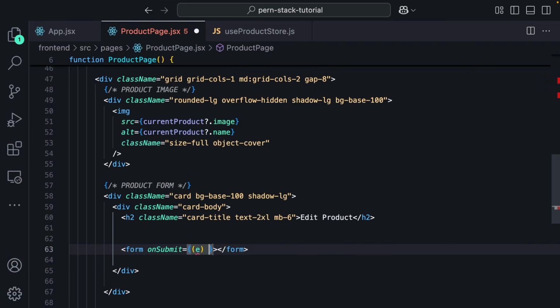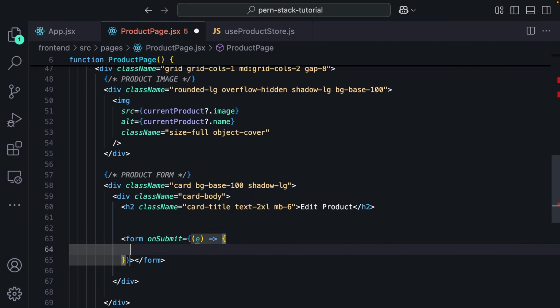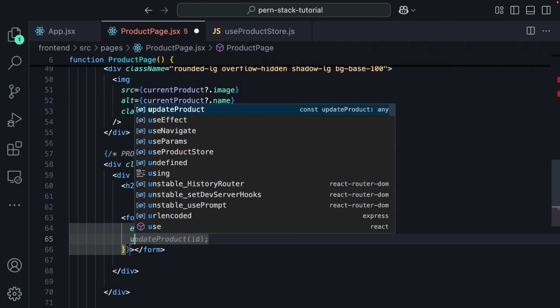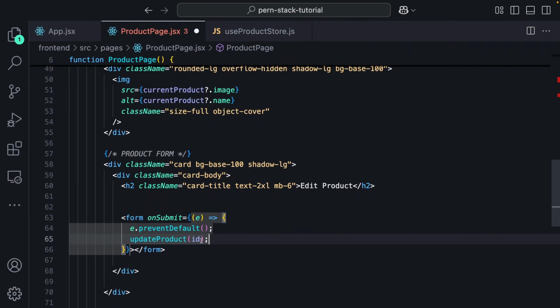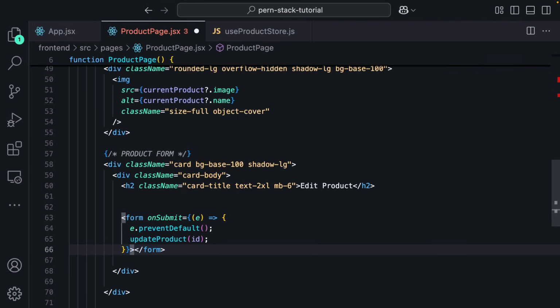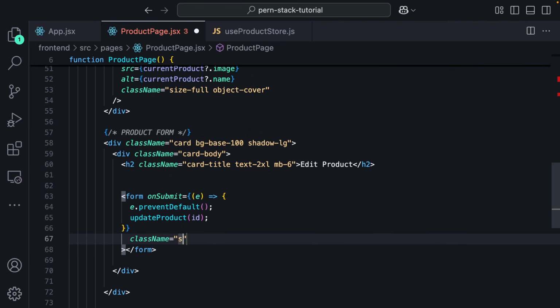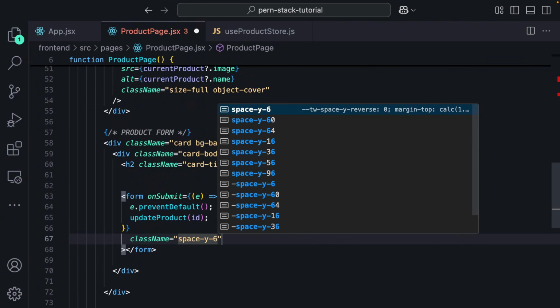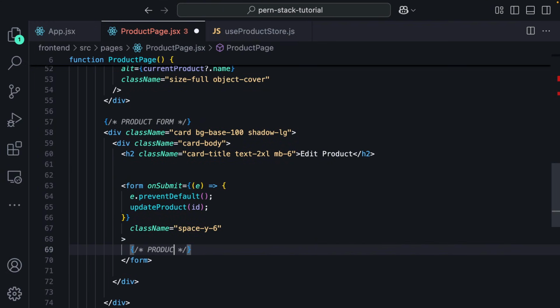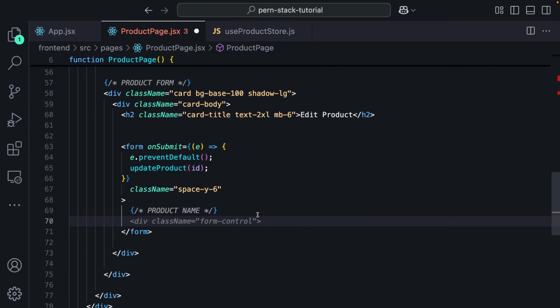So in this function, we're going to take the event and we'll try to event.preventDefault. Then we'll say updateProduct, and we're going to pass the product ID, which is coming from the URL. Then here we can add a class name after the onSubmit. I'll say space-y-6. In the form, we would like to have the product name. So this is going to be a label as well as an input that I will just provide.